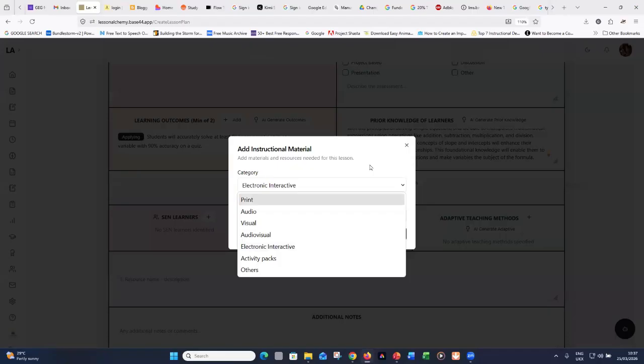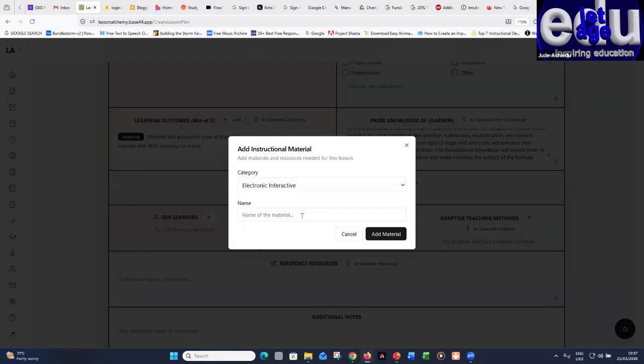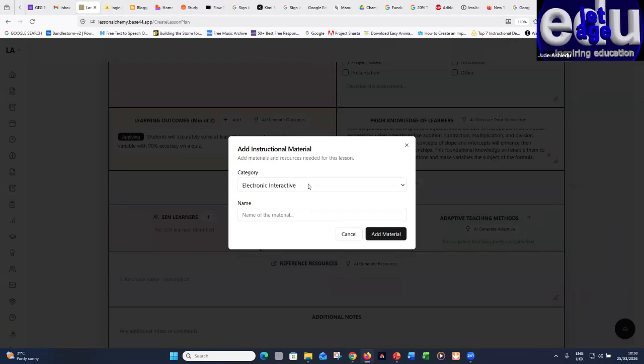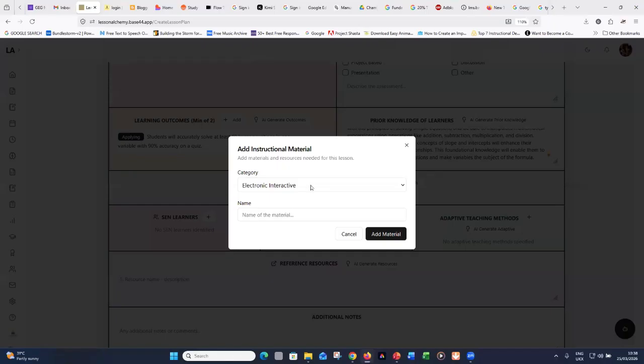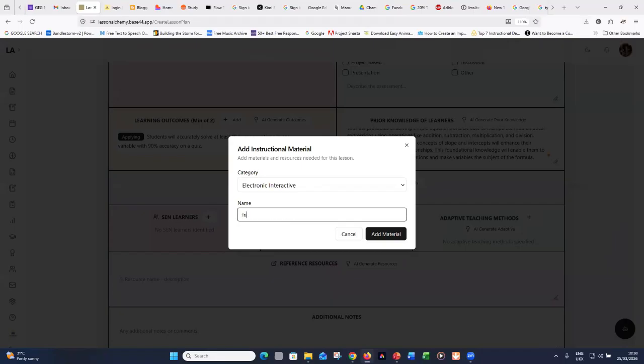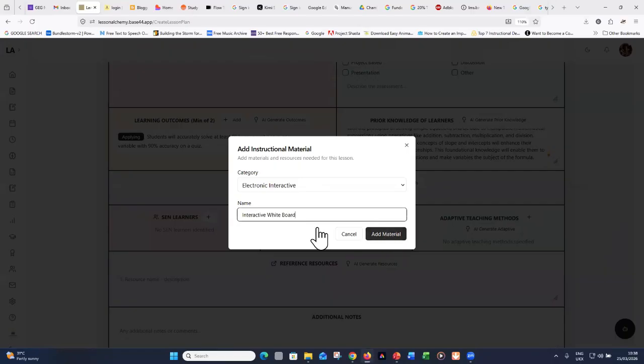What would be the name of the electronic interactive material you are going to be using? Now, yesterday we were talking about different situations in schools. So if your school does not have a projector, there's no way you can work with that, right? Interactive board. Okay, you have an interactive board, right? Whiteboard. Okay, then you add it.